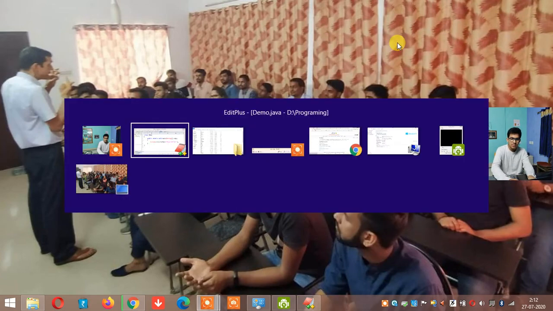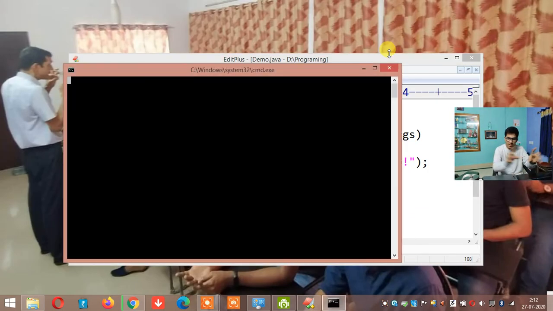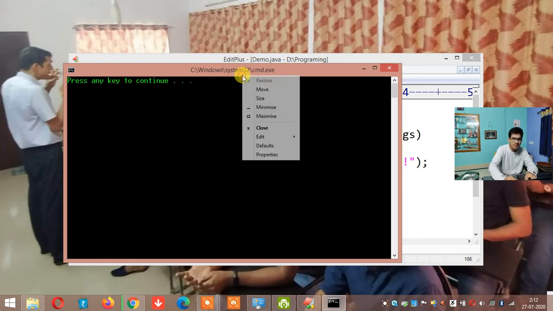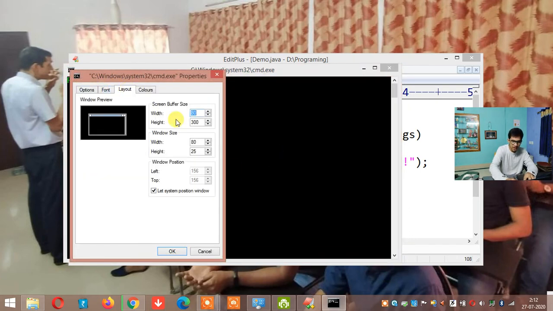Then what do you have to do? Watch here. For example, when I press compile, can you see the black color screen is popping up only in this particular area? What if I want it in the top right corner? If I want to go there, you have to click properties and go to layout. In the layout, window position. Let system position window: no, I'll untick this. System should not position window. I want to position the window. From the left, I will increase this.